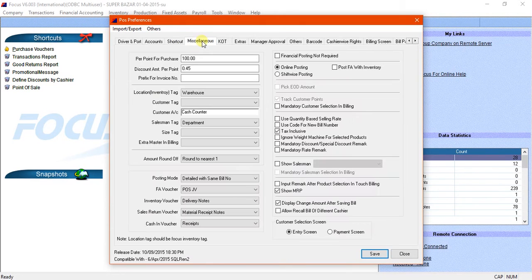This is the miscellaneous part where you can define point per purchase, financial entry, the round off system, the posting mode, the customer selection option. Suppose you want the customer selection option only on the payment screen, then you can define that. And if you want it on the entry screen, then you can define that.